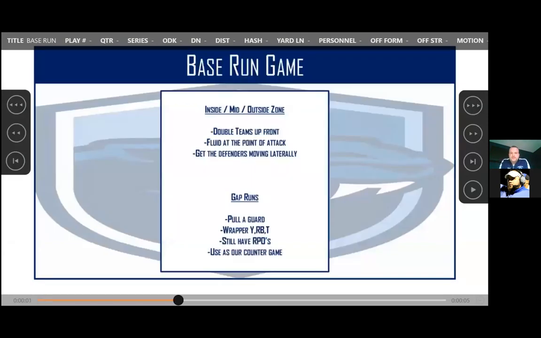So our base run game is inside, mid, and outside zone. I will show some of the run diagrams from inside and mid zone, but basically what we mean is, and I think everybody has a different phrasing for how they run their zone, inside zone to us is an A gap run. Mid zone is sort of a B to C. And when we say outside zone, we're saying jet sweep. We're getting the perimeter, one cut only, and the inside zone and mid zone are a little bit more fluid at the point of attack.